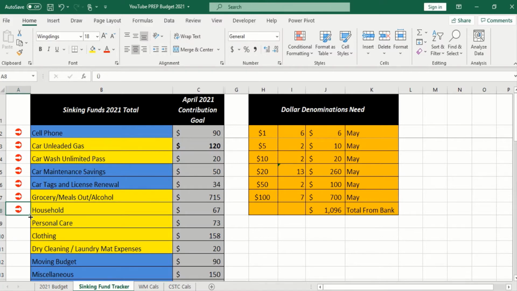Next is personal care. For personal care, we need $73 a month. So I'll go to the 50 section and I'll add 1 50. I'll add 1 20, and I'll add 3 singles.